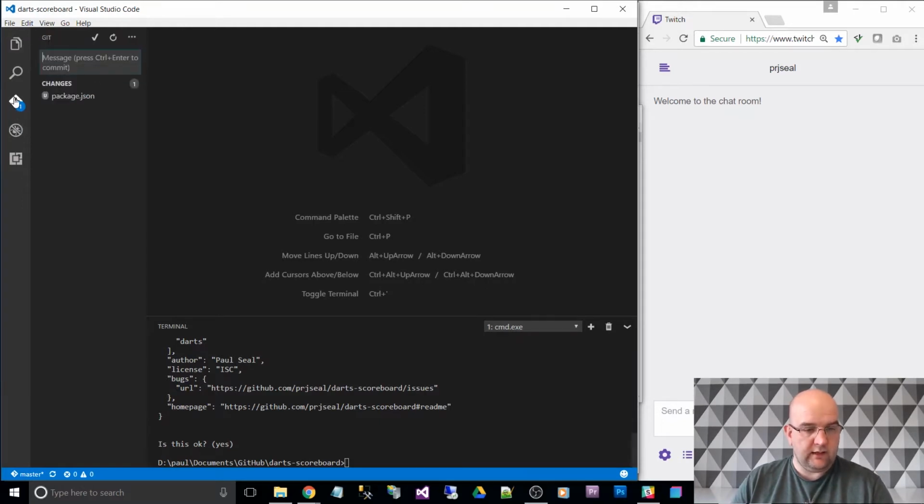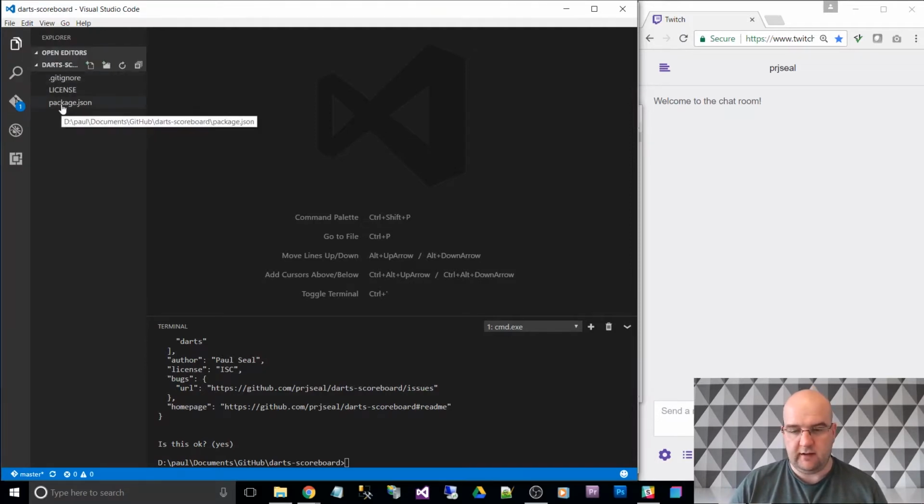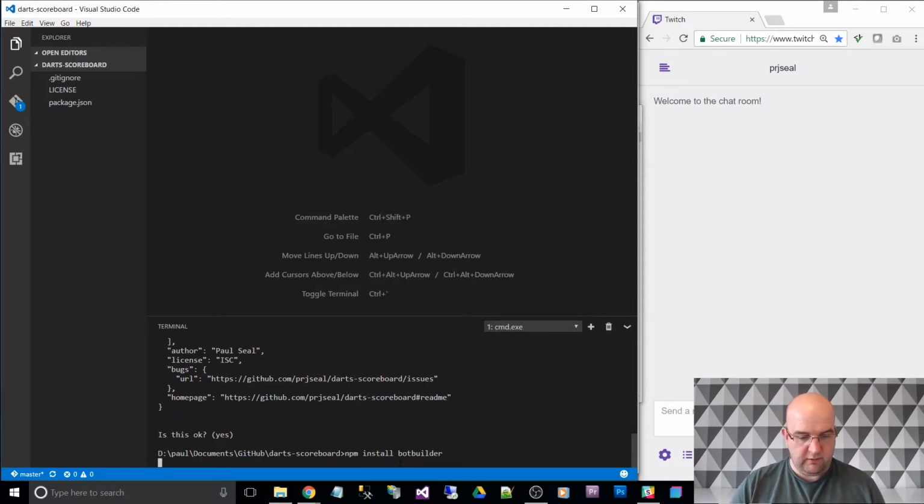Right, so I've got my files now, and Visual Studio Code is connected to Git for me, so it's saying that there's a change in the repo, and I can actually commit this if I want to. But I'm not going to commit yet. It's just good to know that I can. All I have at the moment is my package.json, so I need to now do some installs. I need to npm install. I've not done this for a few weeks either, so I might be a bit rusty. But install botbuilder. Oh, I didn't do --save.